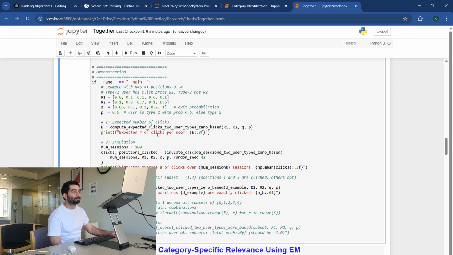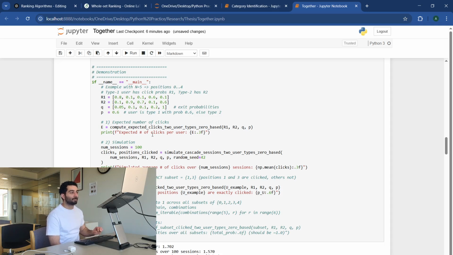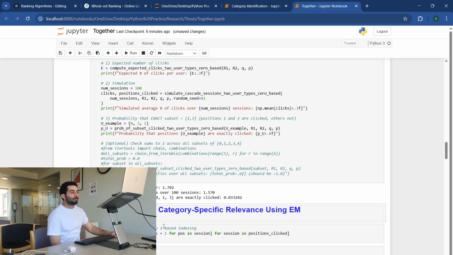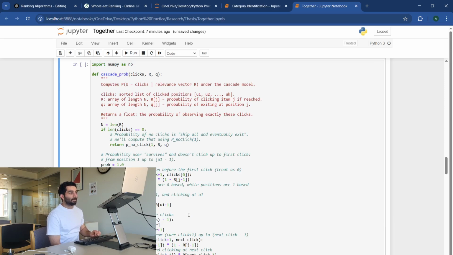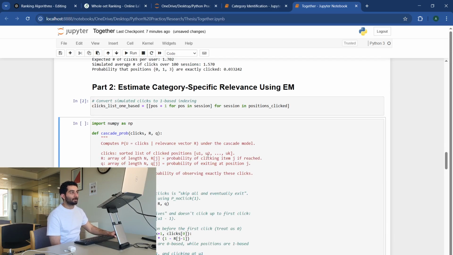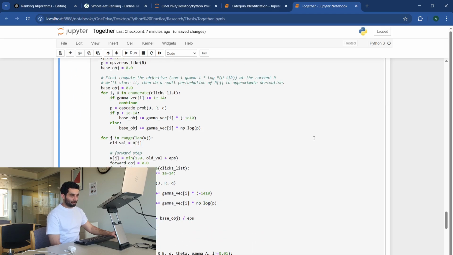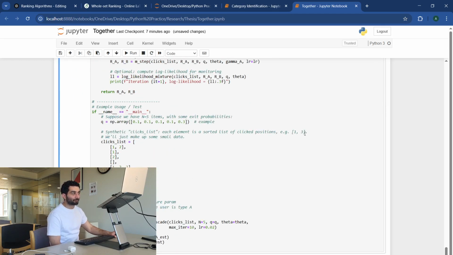Alright, then R1, R2. Sounds good. Let's run it. And then, did I do it? Sounds like everything is going well. This part is the part that, this part I have to remove.